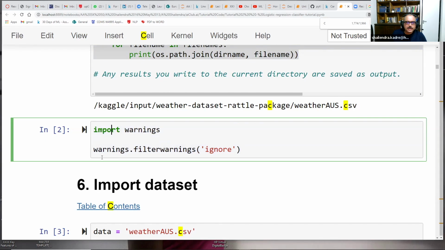Now this piece of code, I think you are familiar: import warnings, warnings dot filter warnings ignore. That means whatever inline warnings Python is throwing while executing. As we get output, Python will throw some warnings. They are unnecessarily annoying warnings, so we don't want those warnings. That's why we write this piece of code to suppress the warnings.